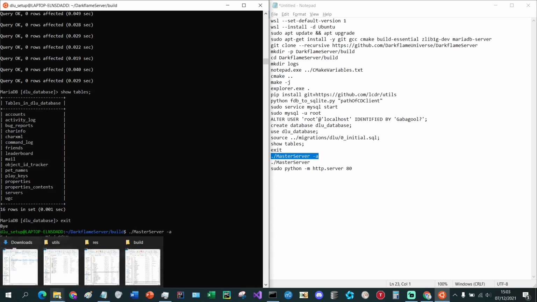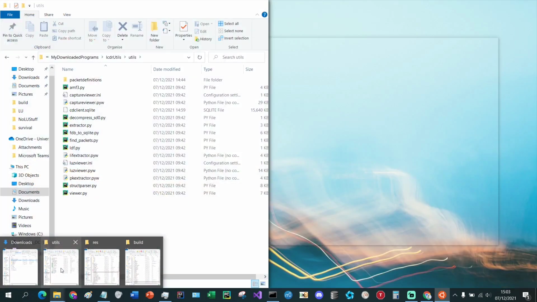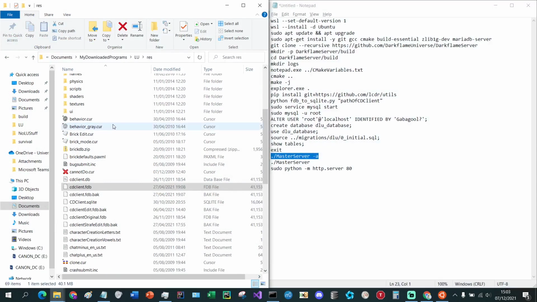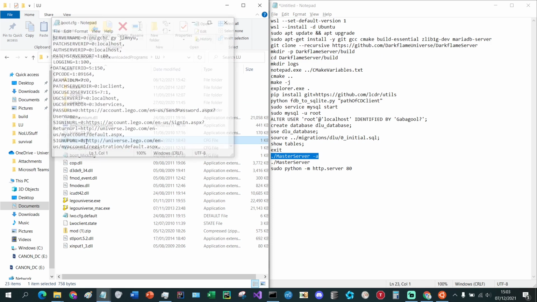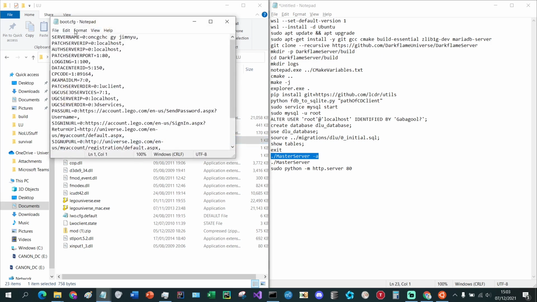Now all that remains for us to do is to go in and apply some edits to the client. The edits we're going to have to make to the client are pretty small. If you've set up any server before, you'll be used to going into boot.cfg and changing things. I'd recommend patch server IP, auth server IP, and UGC server IP, all to be set to localhost. I think auth is the only one you actually need set. You might need UGC. You shouldn't ever need patch, really. But I tend to have them all set to localhost.